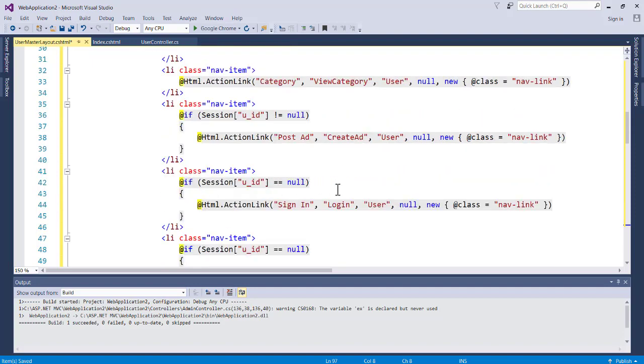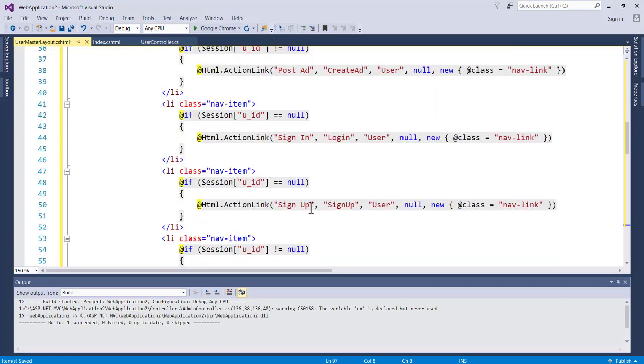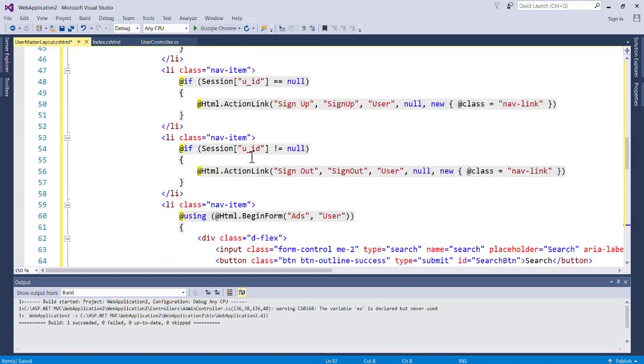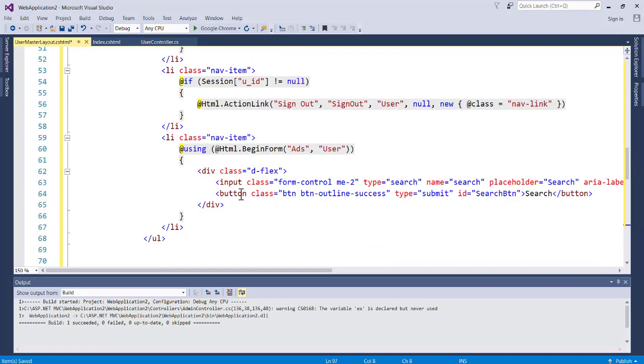The same thing, if it's equal to null, meaning the user has to sign in, we pass in the sign in and the user controller as well. And now here sign up, because we have sign in and sign up, and if the user ID is not equal to null, you pass in sign out. Now we have our form, and this form is a search form. So you can see that we have using HTML begin form. So we're going to search for art, and the controller is going to be the user controller. Then we have the text box and the button.